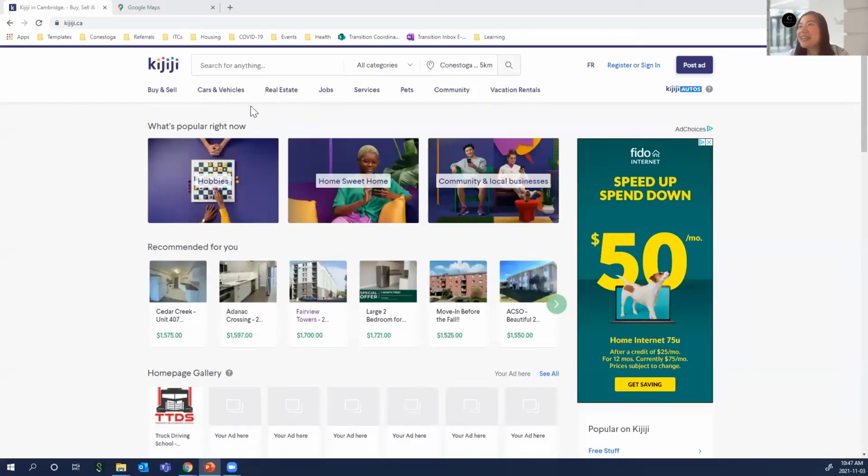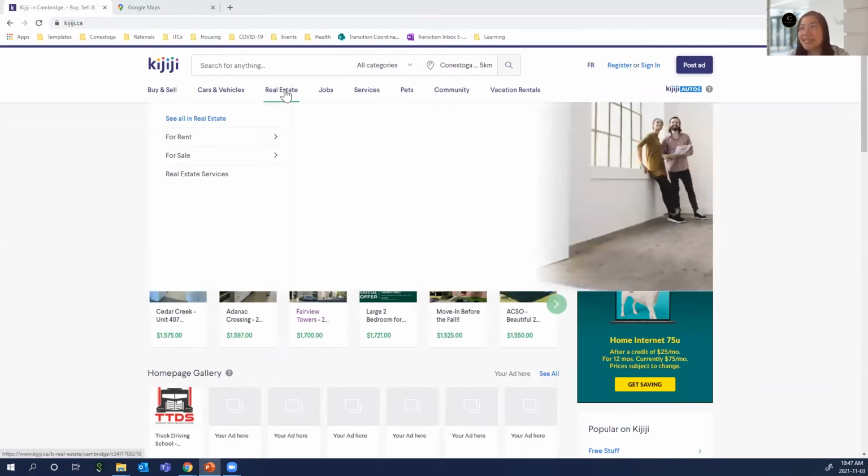Okay, so we are now landing on the homepage of Kijiji, and we would want to look at real estate. And if you look at for rent, you will see there are 3 sections here that we want to focus on: long-term rentals, short-term rentals, and room rentals and roommates. Long-term rentals refer to rentals that have a duration of at least 1 year, and this is also the section where we find the most number of listings.